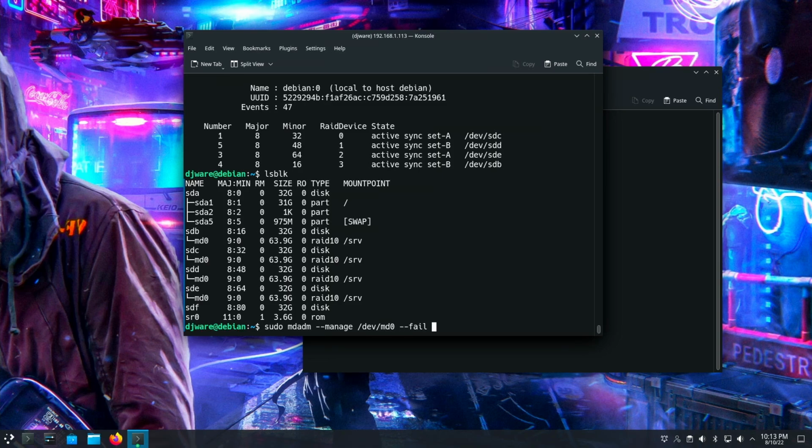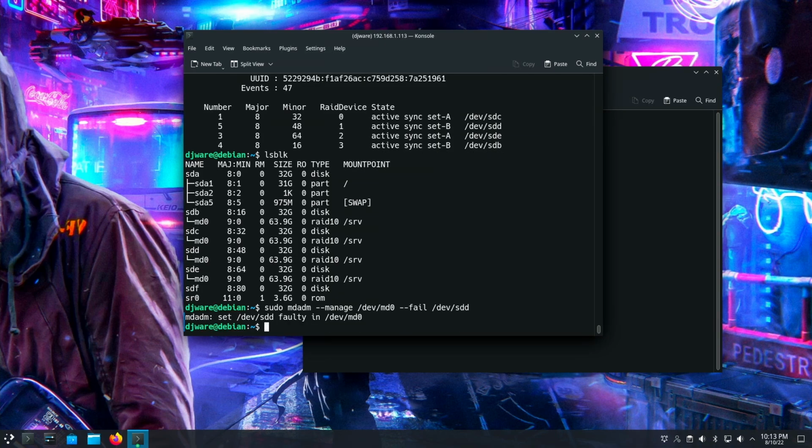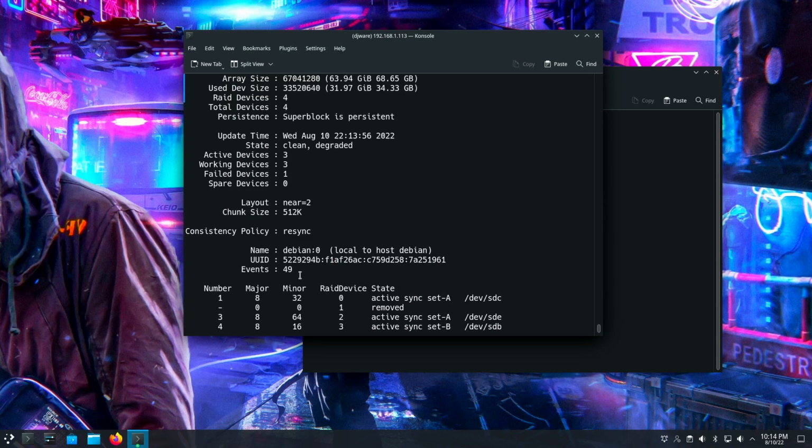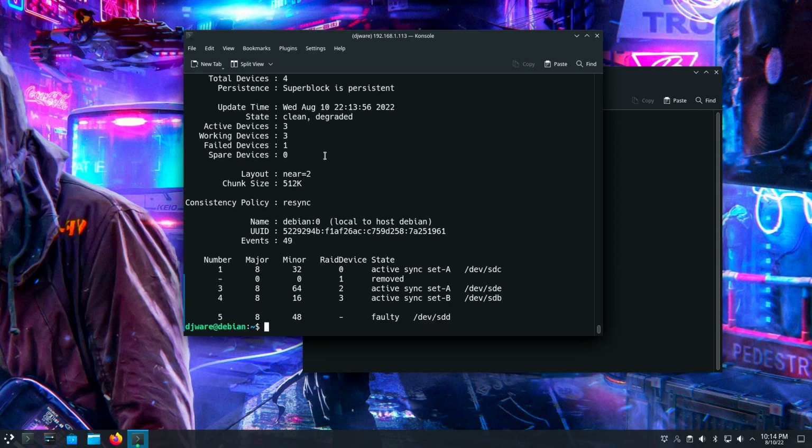And you do that by saying fail STD. Boom. So now if I do a details on this, you'll notice that this device has been removed and we're in a degraded mode. That device is dead and it's marked down here as faulty. So it kicked it out of set B and it marked it as faulty.